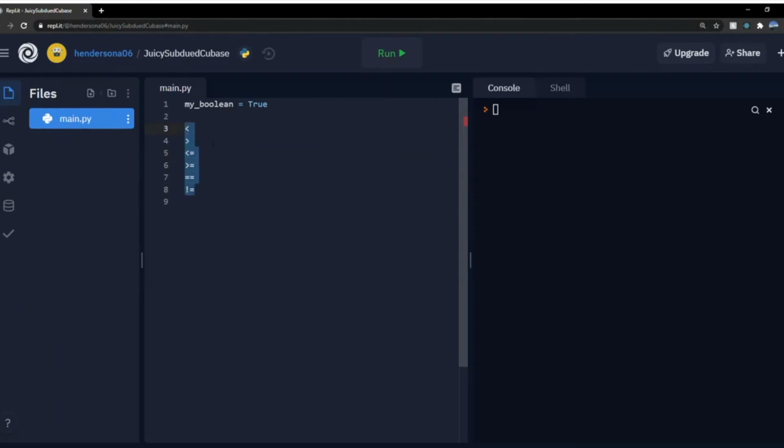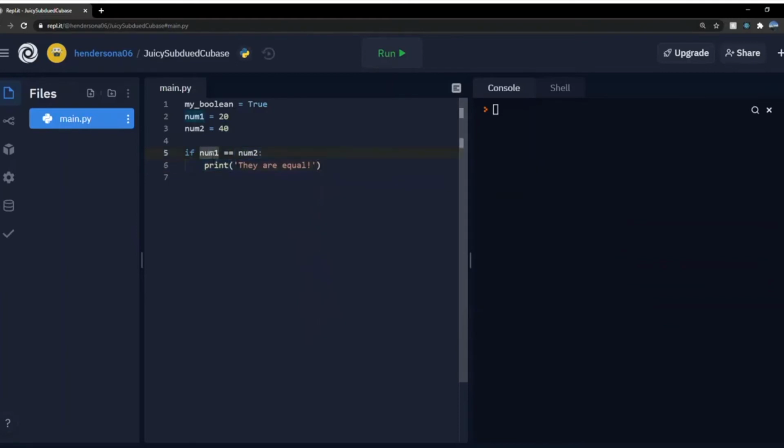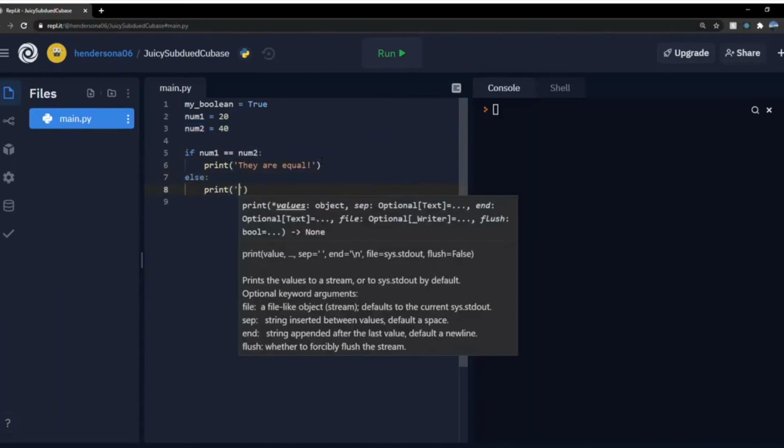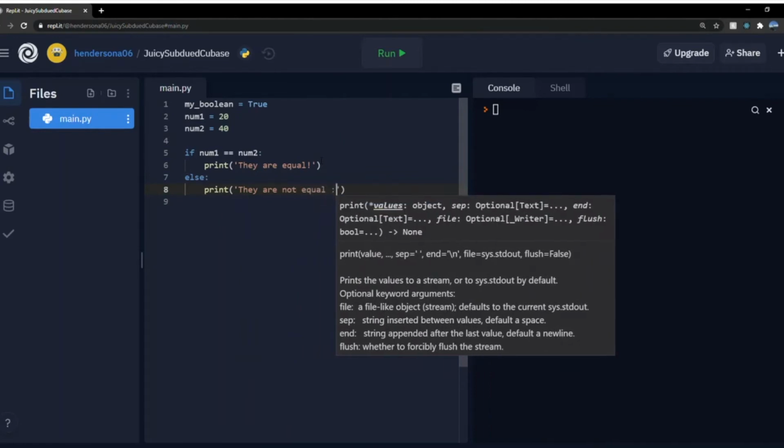What we'll start with, I'll create a few variables, and we'll do a whole load of examples so you can see how these work in more detail. We'll create num1 equals 20, and num2 equals 40. In our first if statement, we'll type if num1 equals equals num2, we will print "they are equal". So we're checking if number 1 equals number 2, we'll print this. And we'll throw an else statement in here to show you: print "they are not equal", and then a sad face.